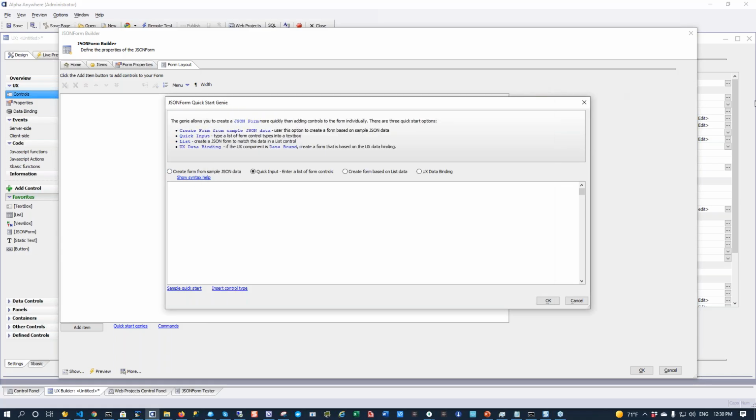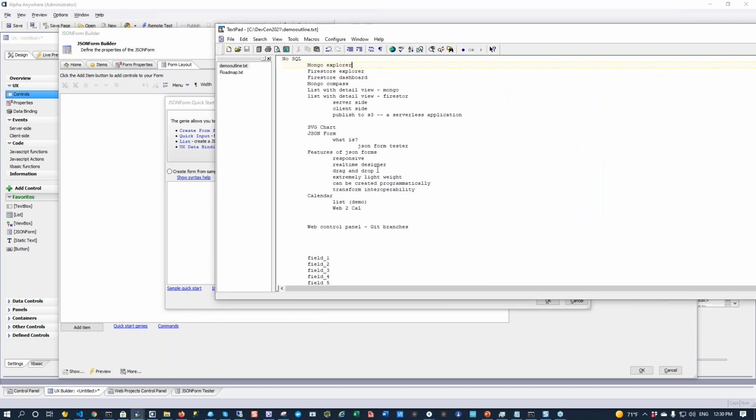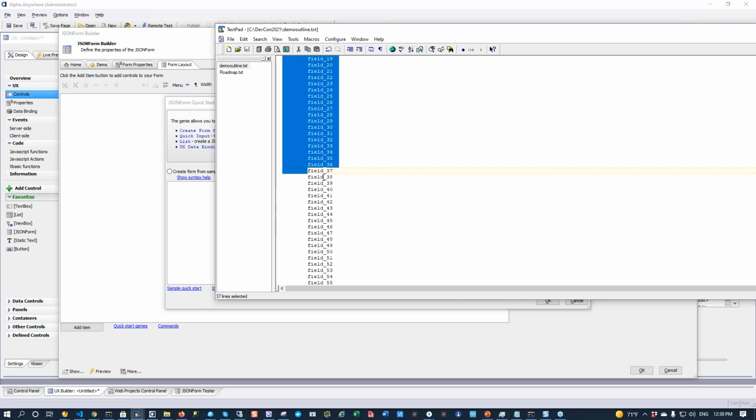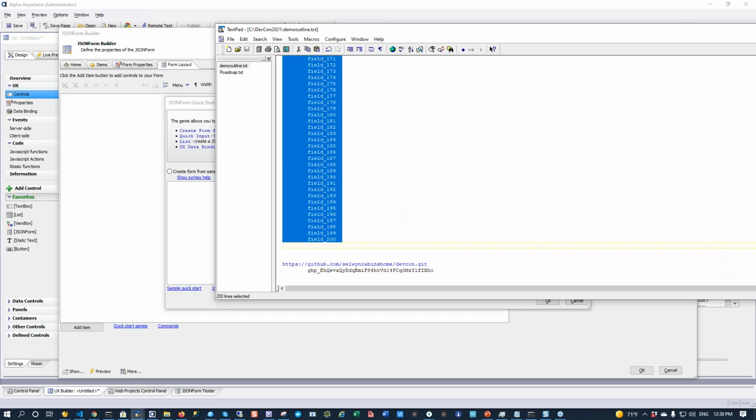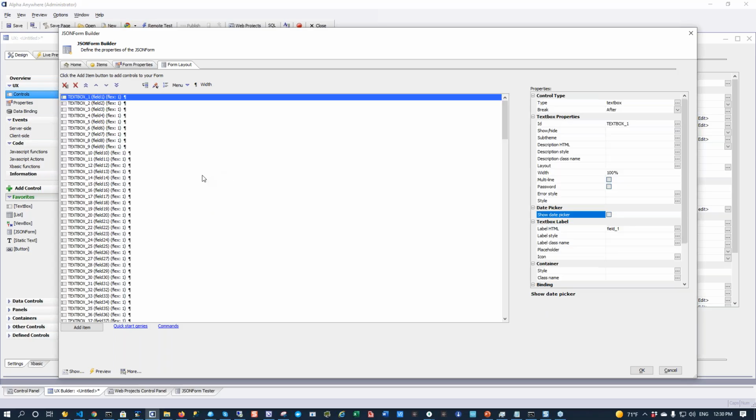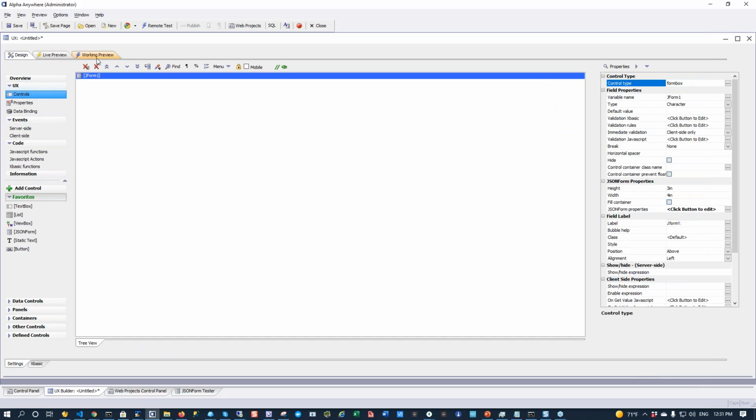But what I'm going to do now is I've created a quick list over here that I'm going to just paste in. I'm going to copy this to the clipboard. I've created 200 fields. So I'm going to paste that in over there. So I've pasted in 200 fields. Go ahead and click OK. So now we have a JSON form that's got 200 fields, and I'm going to click OK now, and then switch over to run mode.